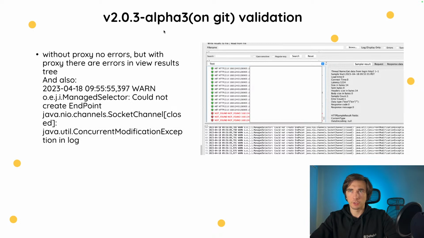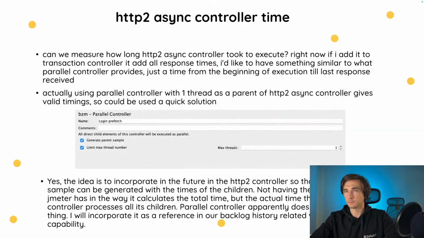So, these Alpha 3 changes. First of all, it started working better, but when running tests with a proxy, for local validation, it started failing with a concurrent modification exception. That was fixed. I also wanted to figure out how to process something that is not related to this specific version; it's just a general question. We already talked about it, but here I have an example of it.